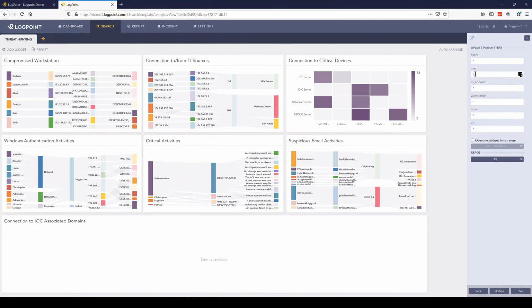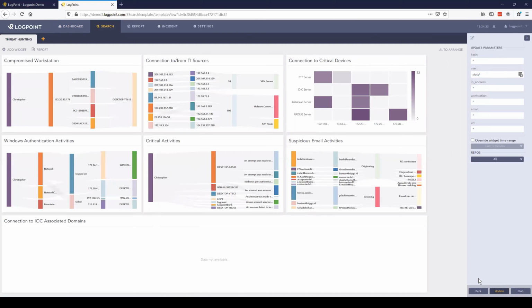So if you want to know specifically, like in this example, what did this user do, and you do update, then you can see, okay, that's all he did and all that he accessed and all the emails that he sent, and so on and so forth. And that you can do for all sorts of things. Active Directory group management: you want to know which user has been added to a specific group, go to the search template for group management, type in the group name, and then you get the breakdown like that.